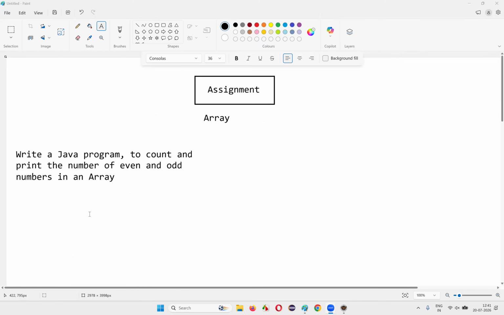First instruction here is you need to first create a single dimensional array and you have to initialize the elements of that array with some random elements. Whether you want to create the array in a shortcut representation way or normal way is up to you. So first you need to create a single dimensional array initialized with some random elements.